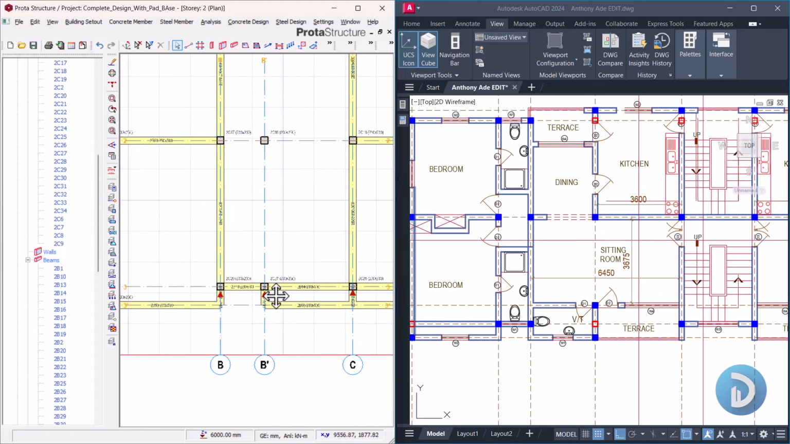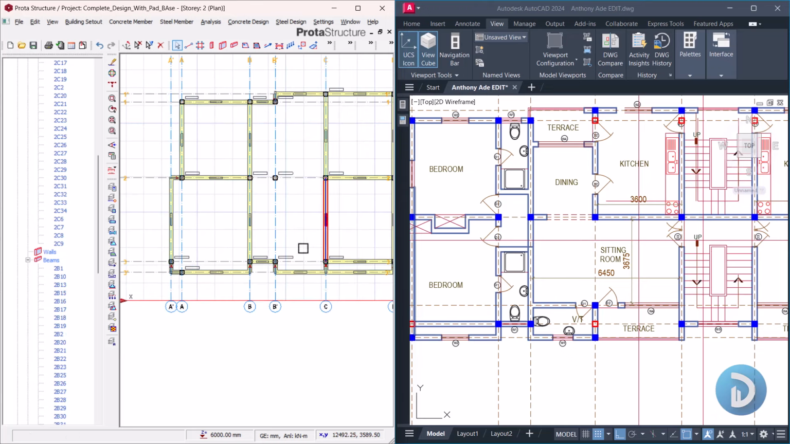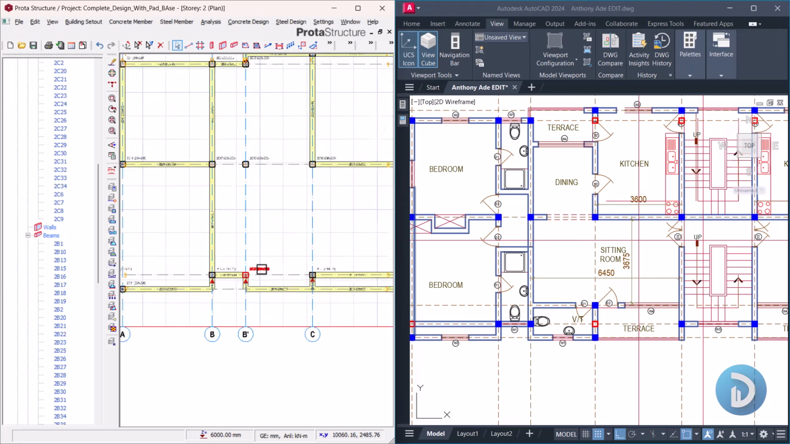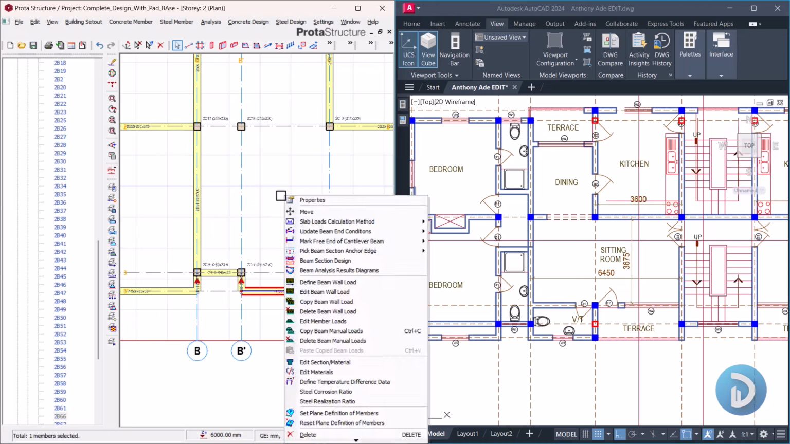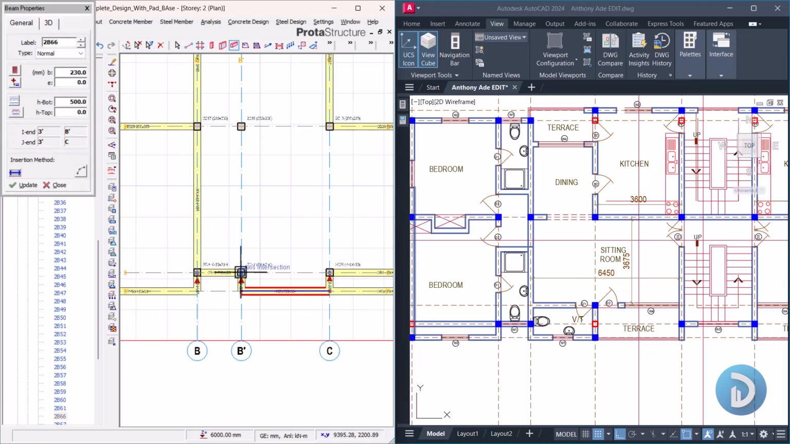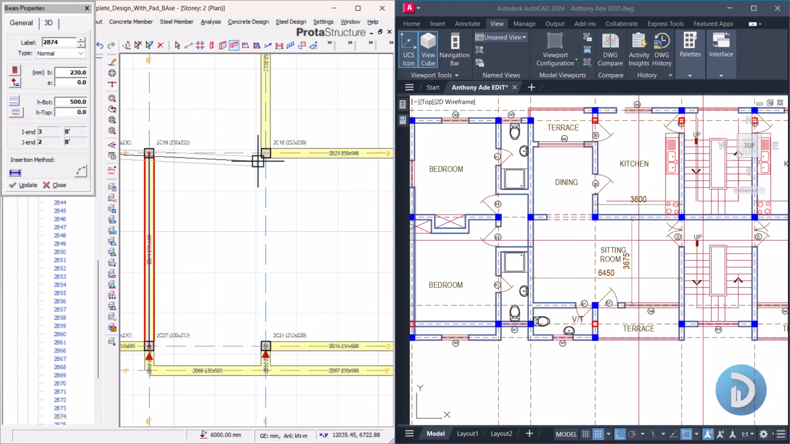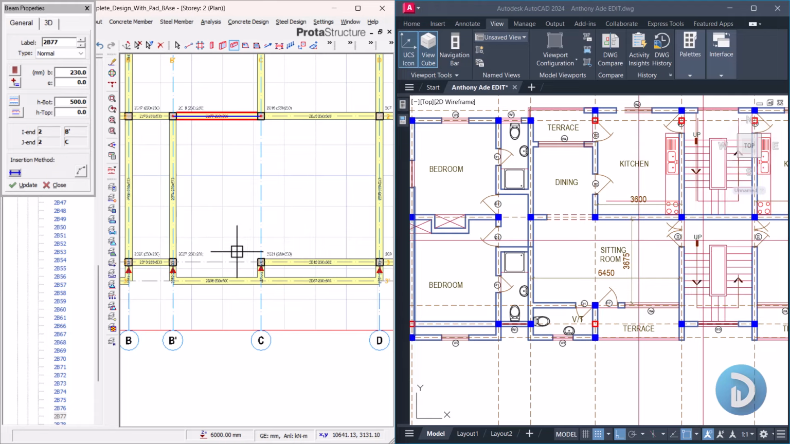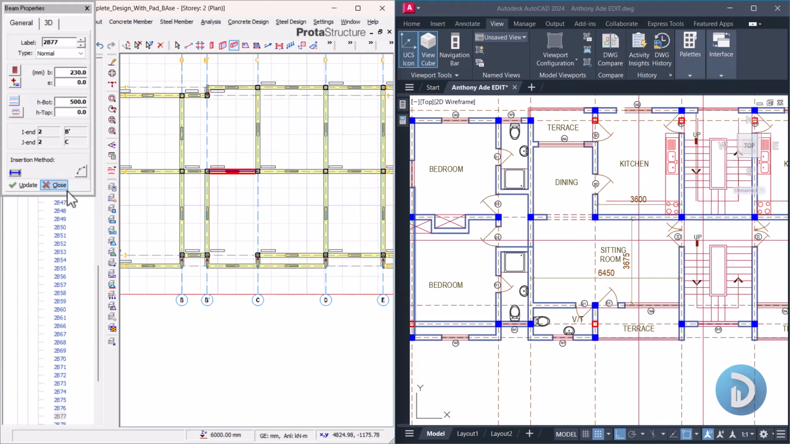Then we can delete this, also get to delete this column. Then we'll run this beam from here to here, and we can run this beam from here to what? This part. Okay, so let's also make further modification.